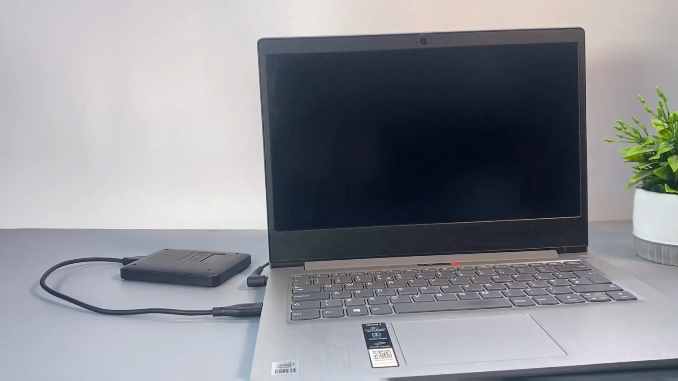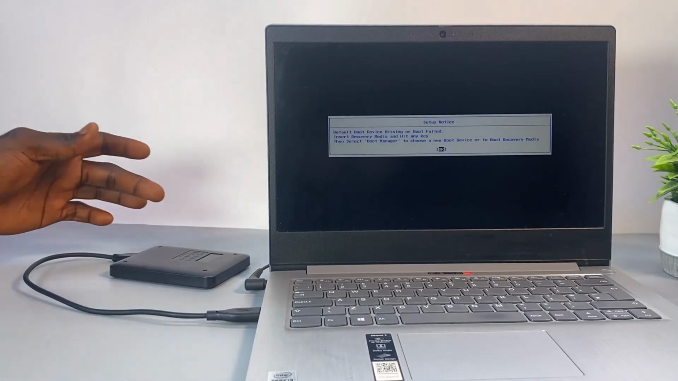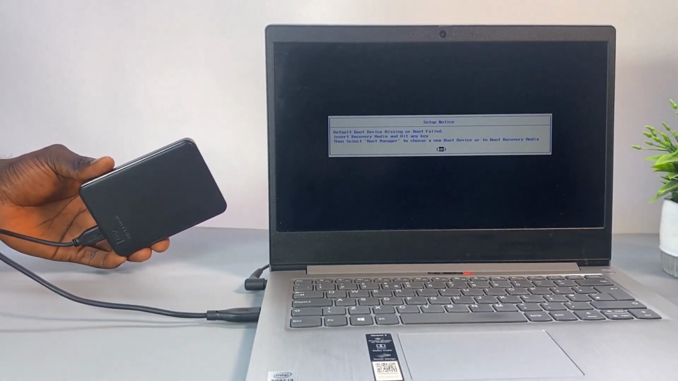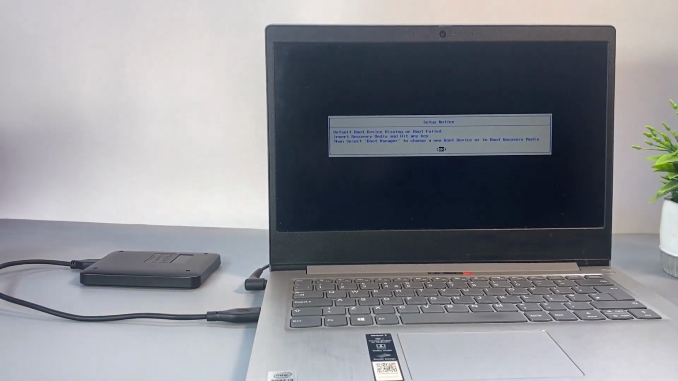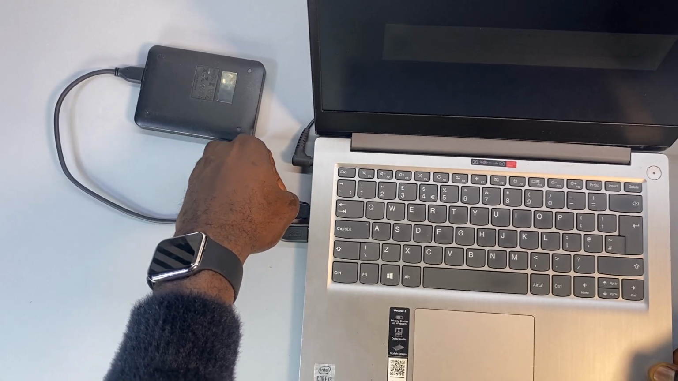Method 1, unplug any peripheral devices. Having an external hard drive or flash drive plugged into the PC while it's booting can cause the boot failed error message. This happens because the computer may automatically prioritize the external drive, which has no Windows on it, as the first boot device. Removing the external drive can resolve this issue. Unplug all external drives from the PC, power it on again, and see if it works.